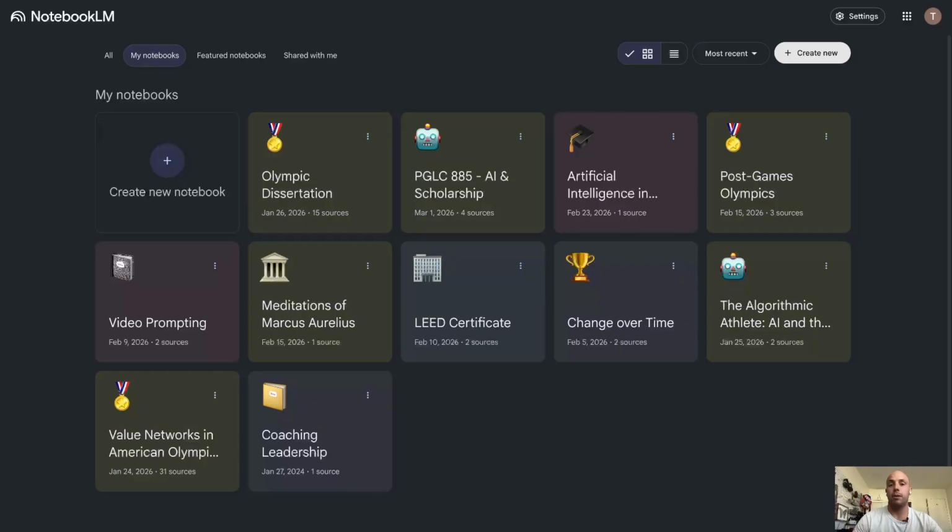Today we're going to go over part three of our AI series on NotebookLM. And today we're going to talk about some of the tools and real case uses of this tool.